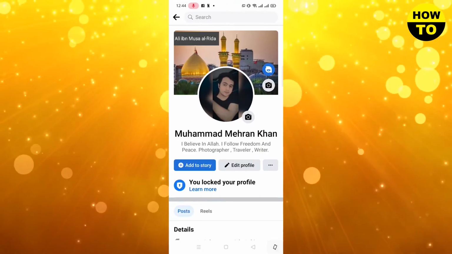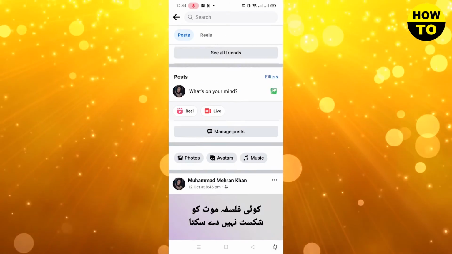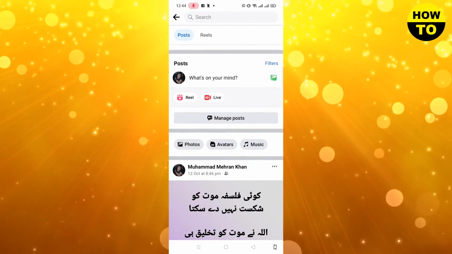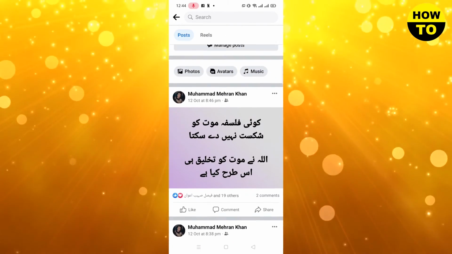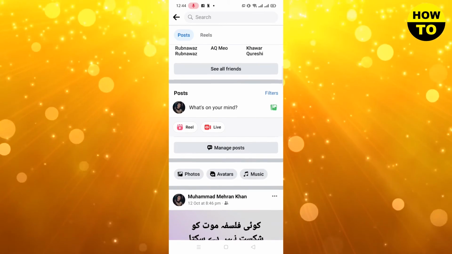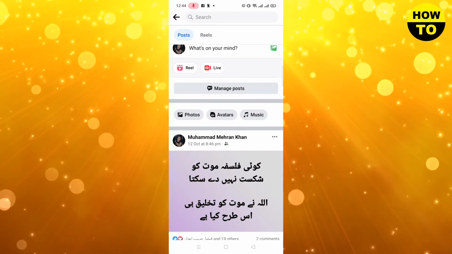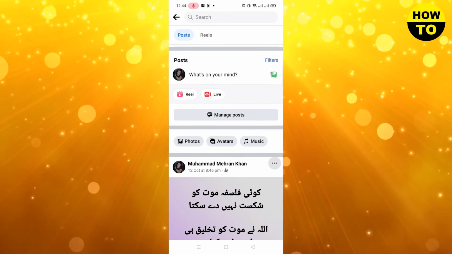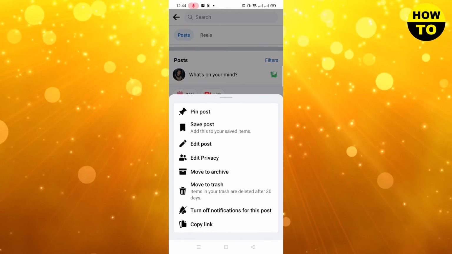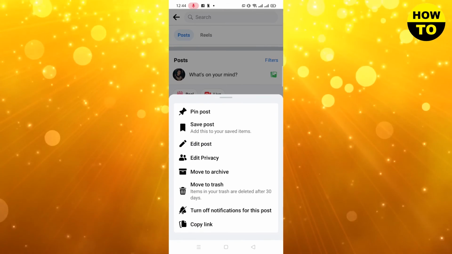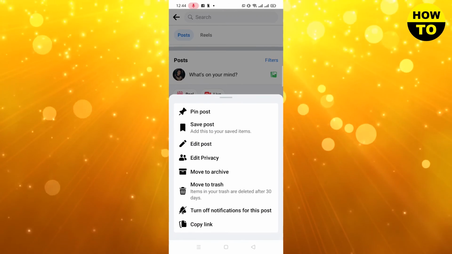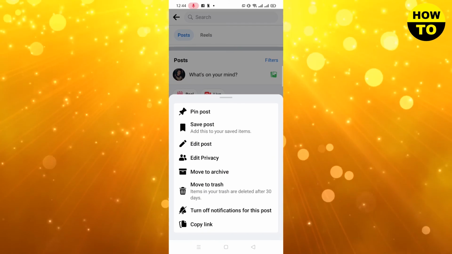Now simply go back to profile. So here you can see my cover photo is not updated here. So in some cases, when your cover photo is uploaded on your profile here, you can easily hide it from your profile, but you cannot remove it from public. So in this way you can change your cover photo without posting on Facebook.